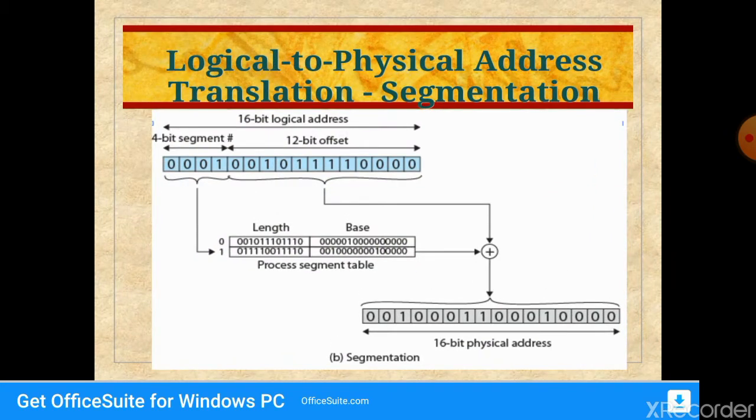This diagram shows how a logical address is converted into a physical address. As we saw in paging, the page number is represented in the logical address. Here in segmentation, the segment number is specified in the logical address. Few bits are given for representing the segment number. According to this example, 4 bits are used for representing the segment number, and the remaining 12 bits out of 16 bits are used for offset.